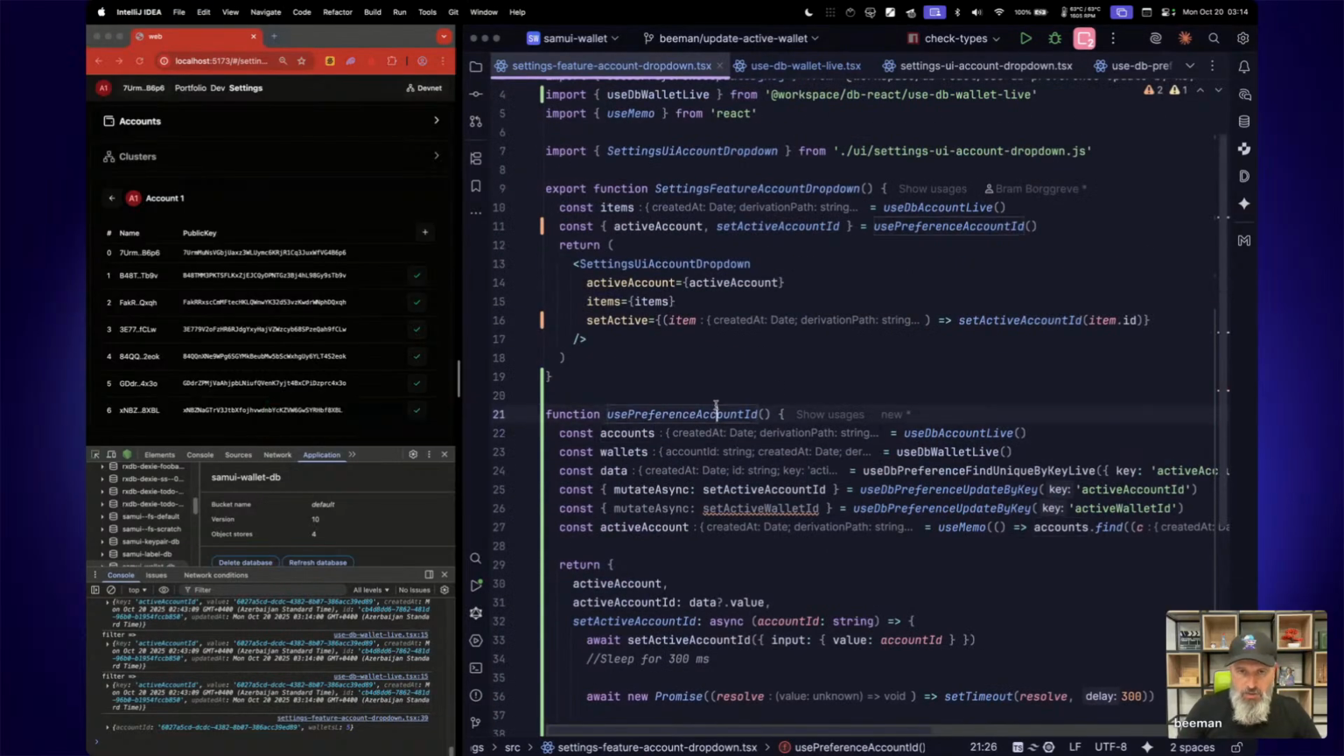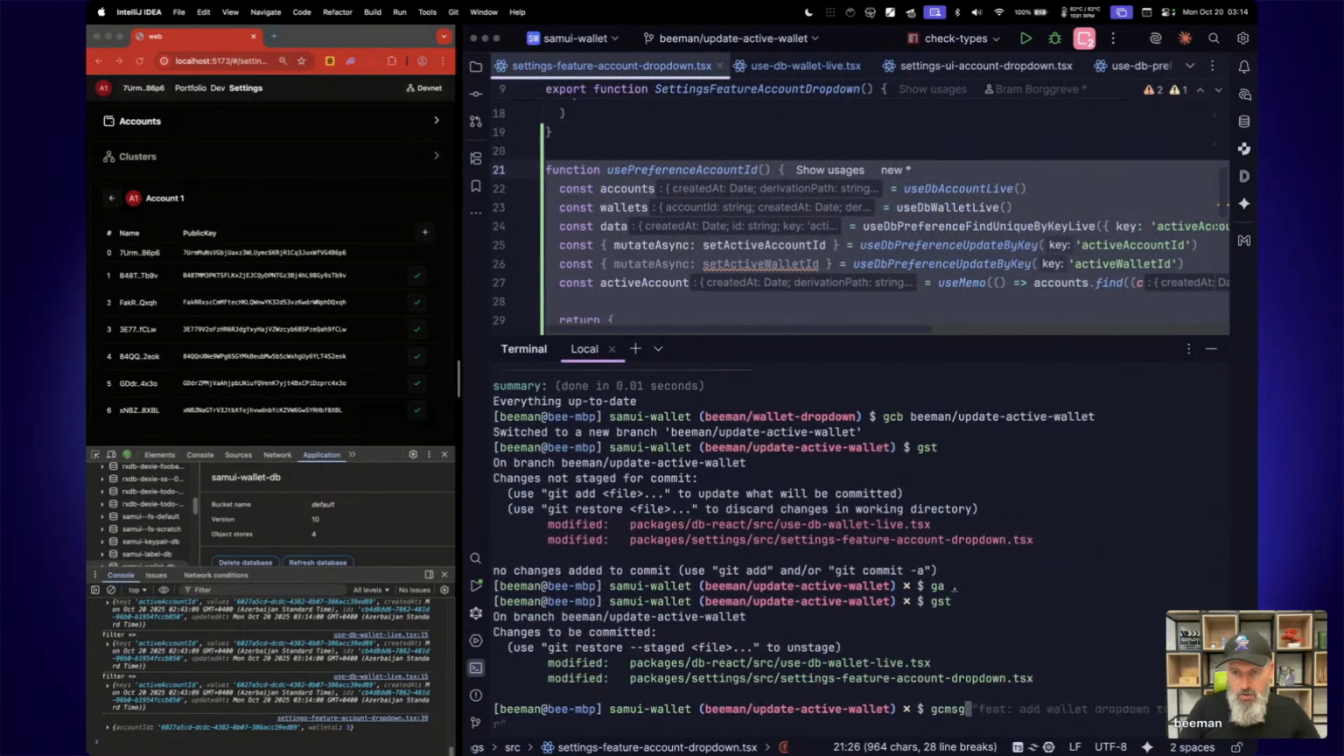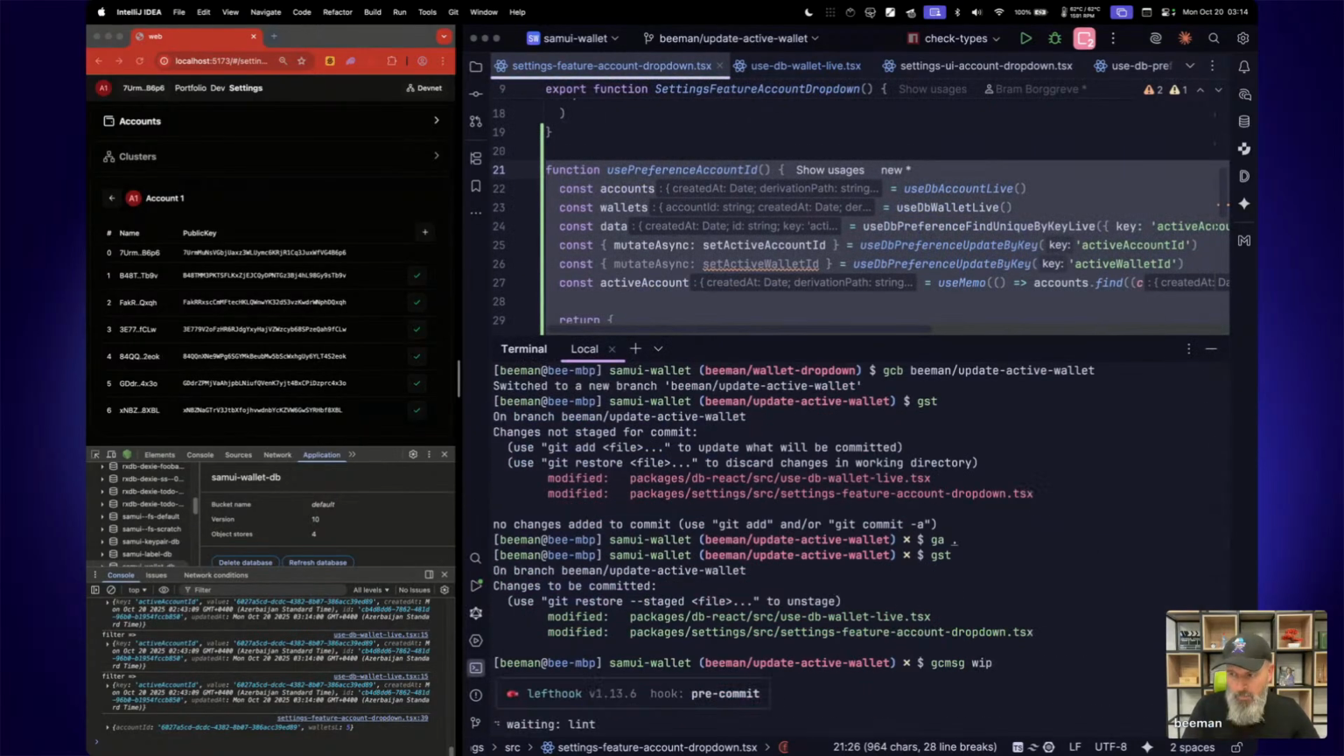Okay, I'm not going to figure this out right now, but this is kind of the direction where I want to go. So I'm going to call this WIP, and I'm going to push up the branch.